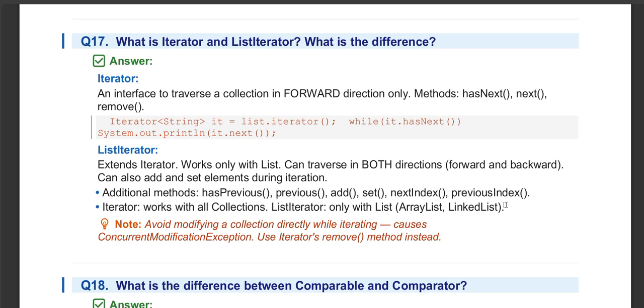List iterator extends iterator and works only with lists. It can traverse in both directions, forward and backward. It can also add or set elements during iteration. Additional methods are hasPrevious, add, set, nextIndex, previousIndex. Iterator works on any collection, while list iterator works only on lists like array list and linked list.